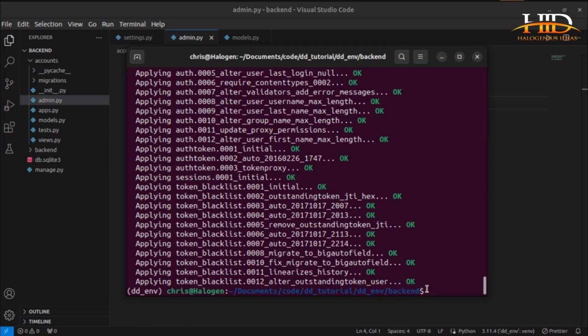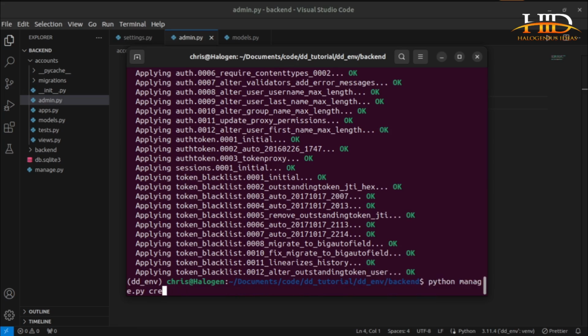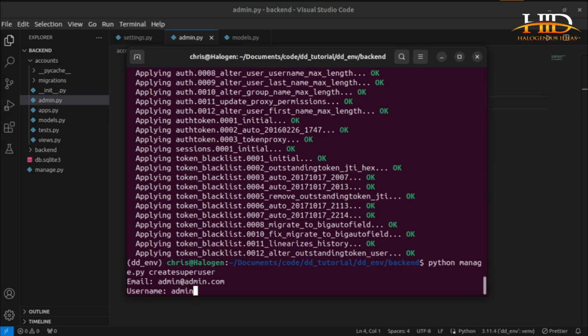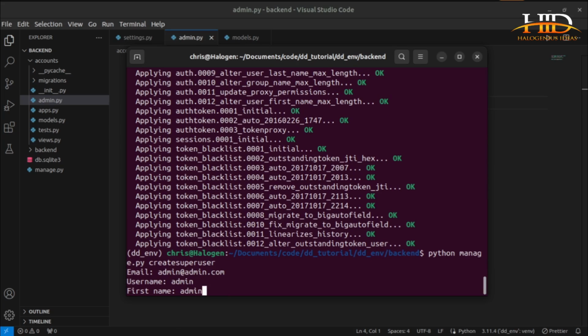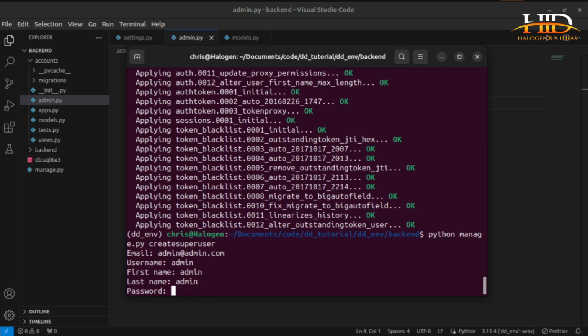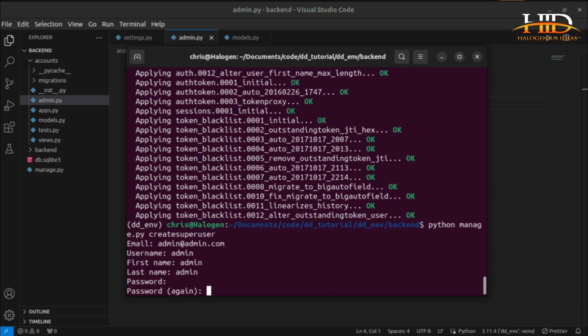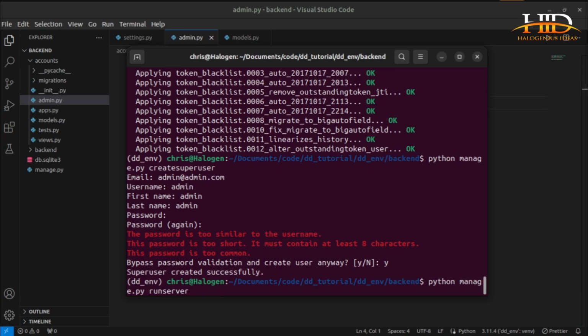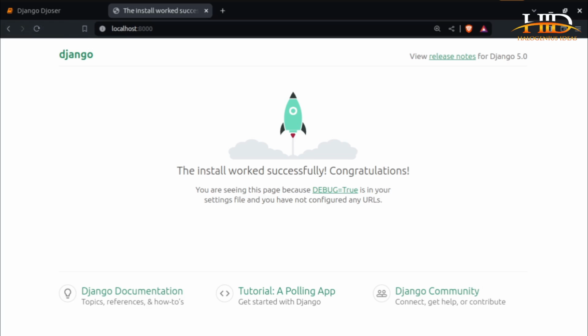Then after that, I'm going to be creating a superuser so that I'll be able to log into the admin dashboard. So python manage.py createsuperuser. Then for the superuser, the email is admin@admin.com, username admin, first name admin, last name admin. Yes, yes. Okay, so everything has been created now. I can go back to run my server.